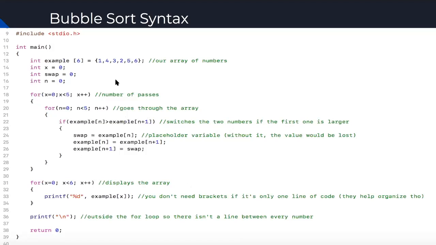Okay, so the first for loop determines the possible number of passes. And in the last example, we only needed 3 passes. However, it usually happens that the number of numbers you have minus 1 is the number of passes you need. So if we had 6, it would be 5 passes if the entire array was completely jumbled up.